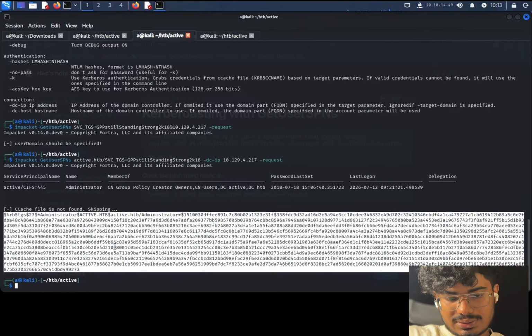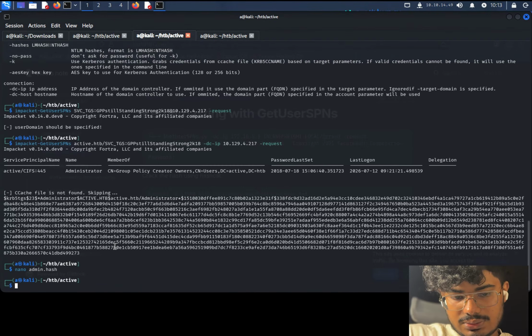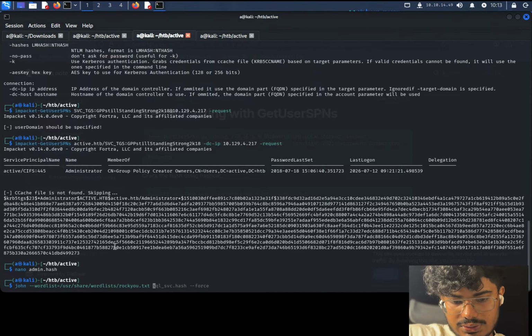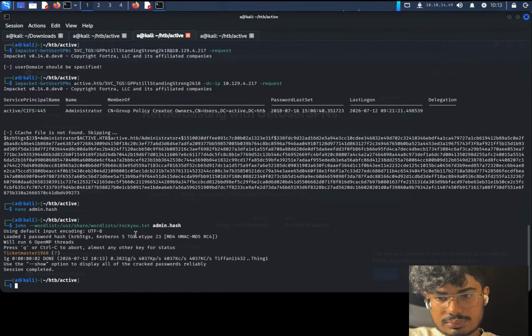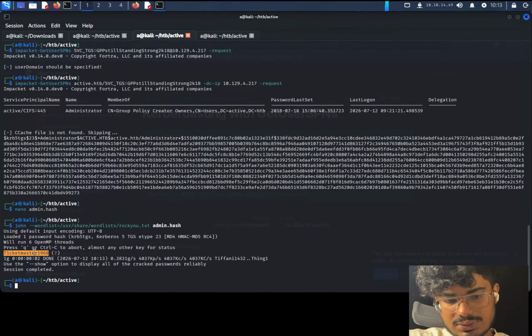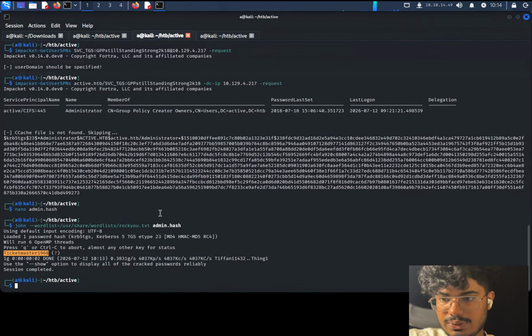Let me just copy the whole thing. Nano admin.hash, paste it, Ctrl+X, Y. Then I can do john --wordlist=/usr/share/wordlists/rockyou.txt and admin.hash, and we were able to get the password of the administrator account. So this was very quick.